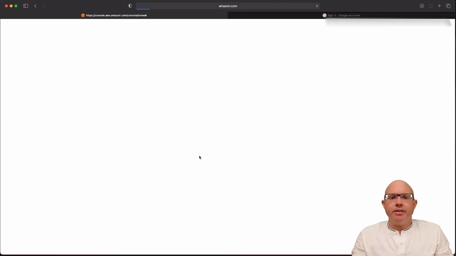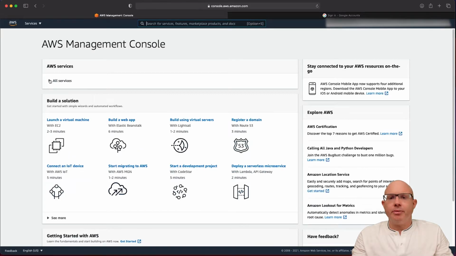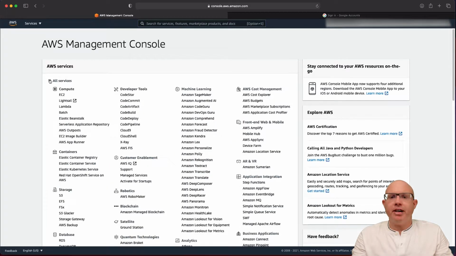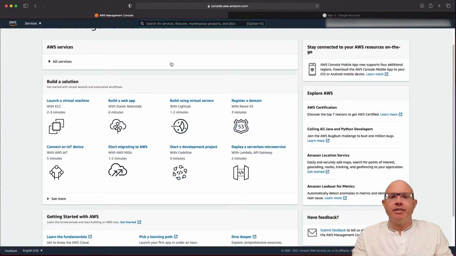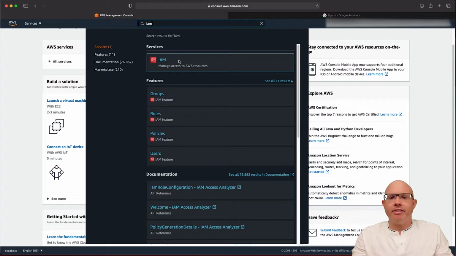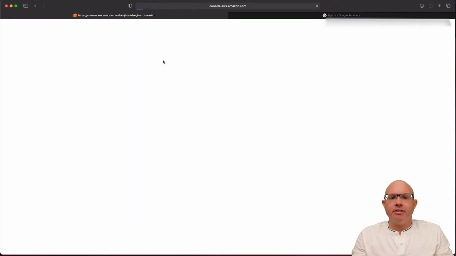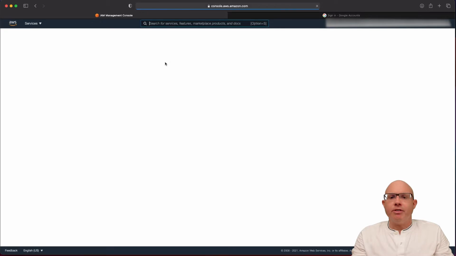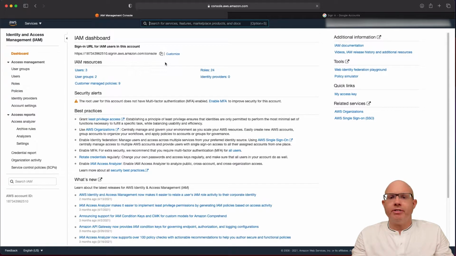Okay, so once logged in, you will be able to see all the AWS services. We will, however, use the search field and search for IAM, the AWS Identity and Access Management service. IAM is one of the services you'll have to familiarize yourself with, as you'll almost always have to use it when configuring new services or allowing users to access services.